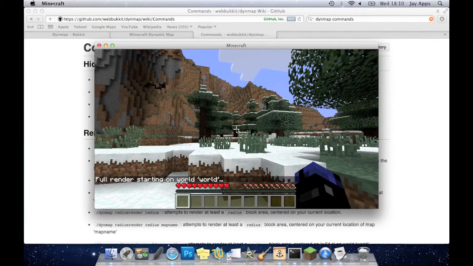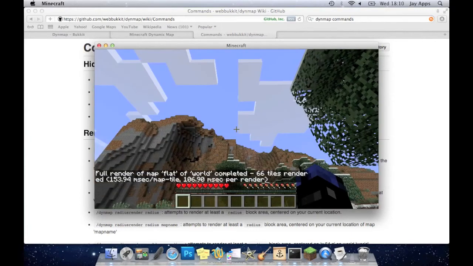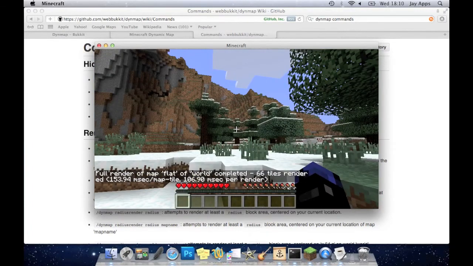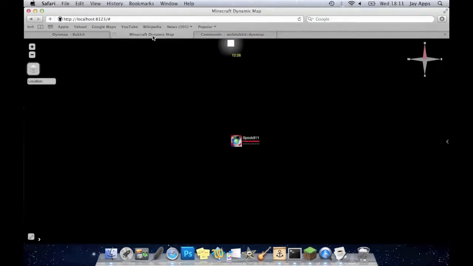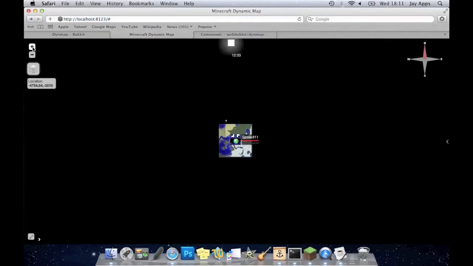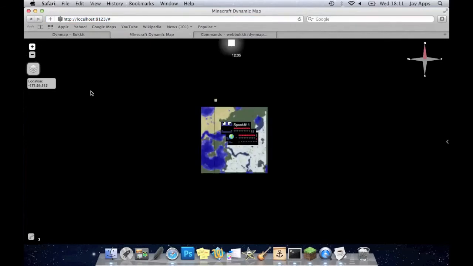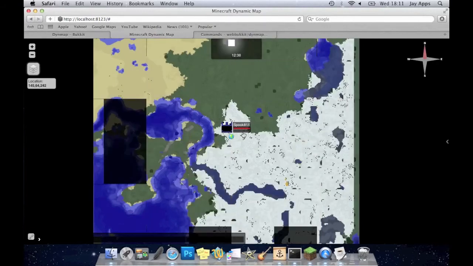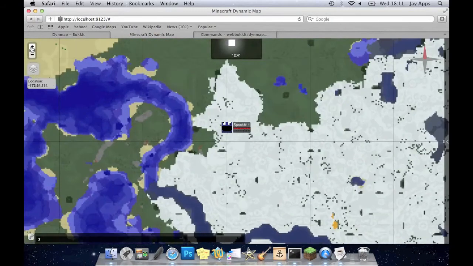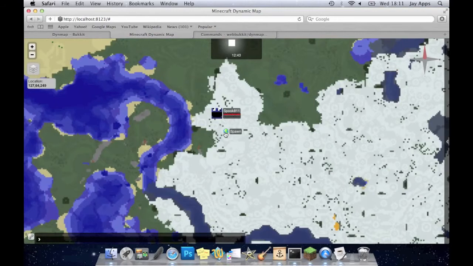Now this generally takes a good 10 minutes or so, depending on how big your world is. And you can see there it gives you some information. Now if you load this, you can see that it started to render. And if we zoom in, we can see my character is there, Spooky11. And you can see it shows my health and my armor. And you can see that the spawn is there.